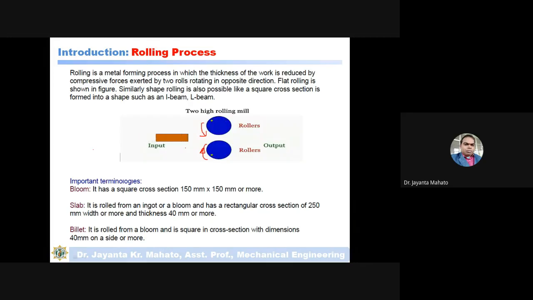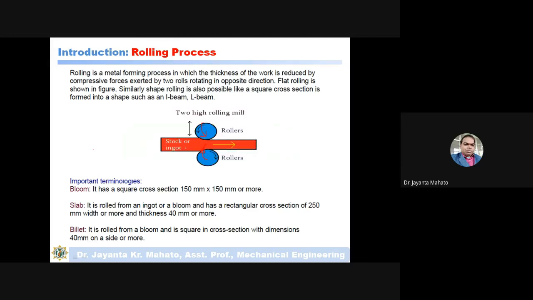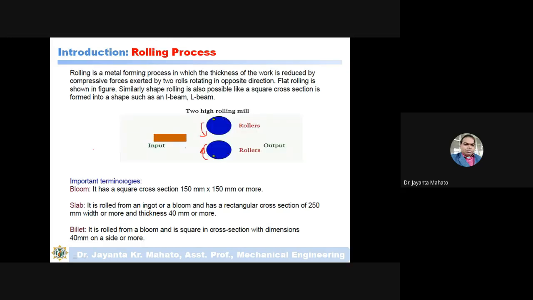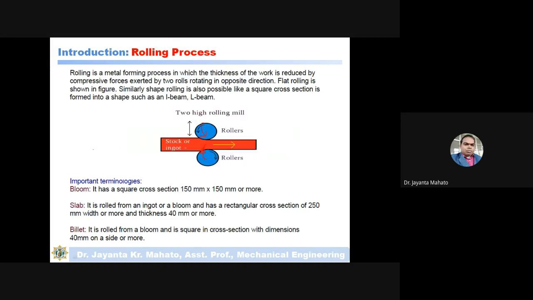So thick material can get thin by applying a compressive force, and this compressive force is applied by the rotation of two or more rollers. Flat rolling is shown in this figure. This is actually flat rolling, simple rolling.